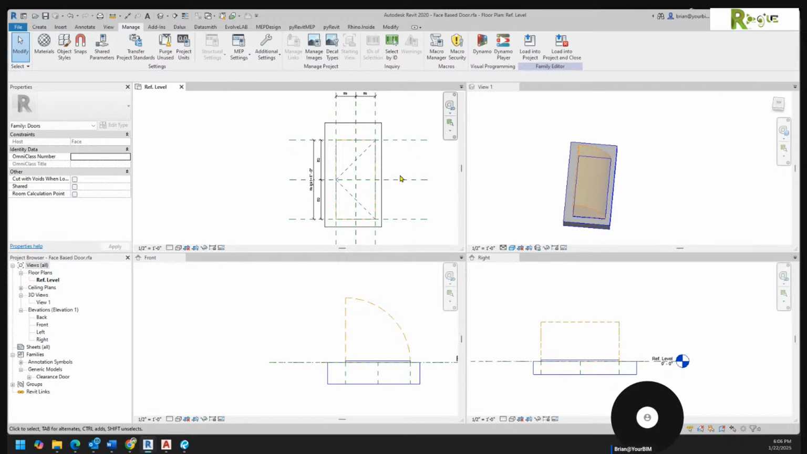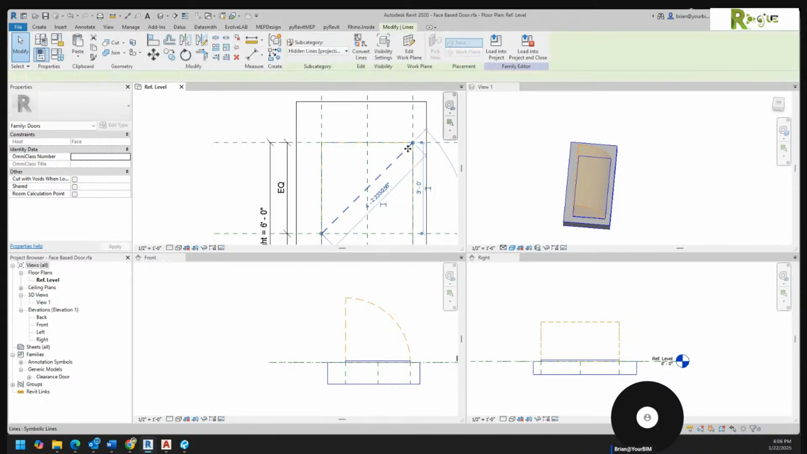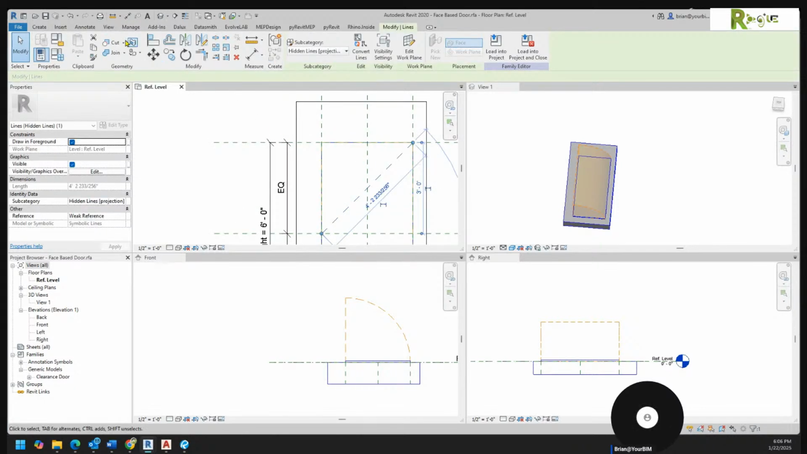But here, I think what we want to do is make this same guy, but make it a double door. So how would you make this into a double door? Well, we're going to try something. These were symbolic lines. Remember, annotate, symbolic lines. I'm going to drag them over here.